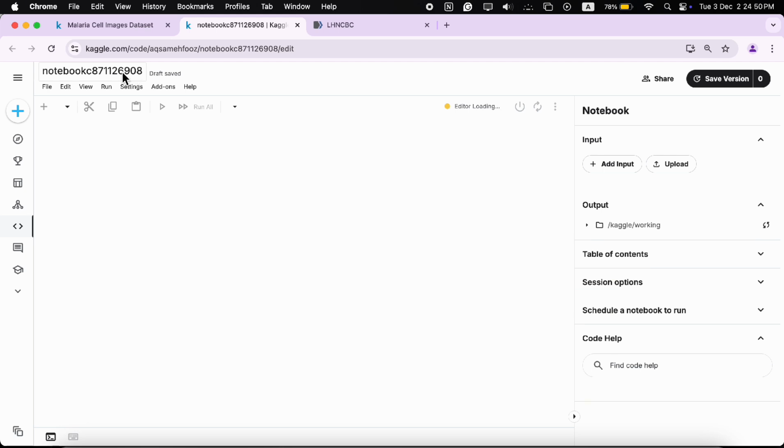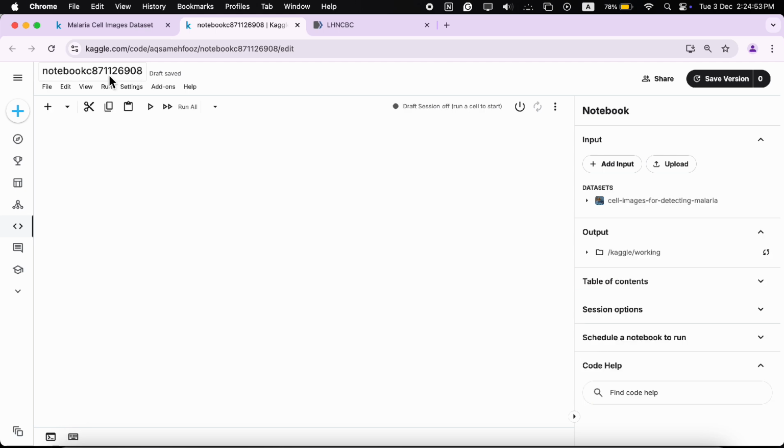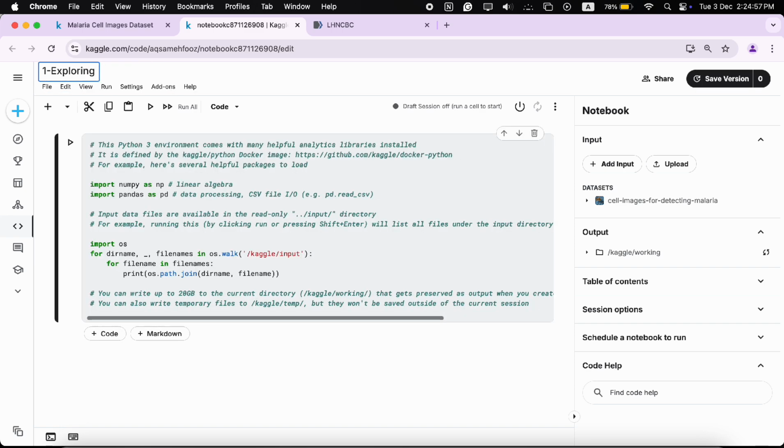Okay, so this time we can also name our notebook. So I'm going to name it Exploring Malaria, maybe. You can name your notebooks whatever you like, but you need to keep them as unique as possible so you can come back to them and use them in the future.